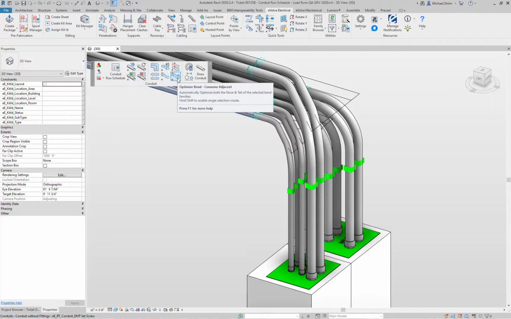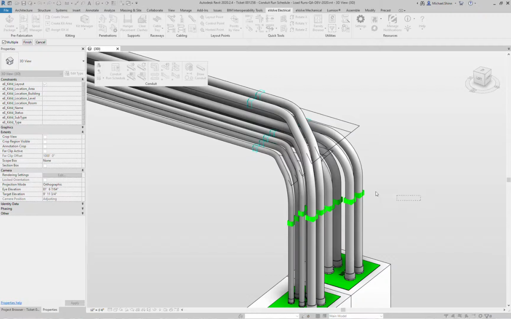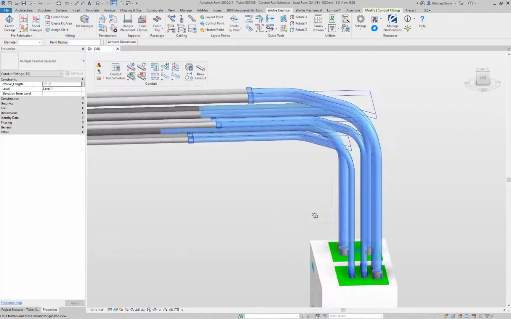Optimize Bend, Consume Adjacent seems to be my favorite button out of all the 6 that we've added. What that allows you to do is, I click onto it, and it puts you into a multiple selection mode, so I can window select the bend families in this area. It's only going to let you select our bend families, so I believe it's V7 and up. I've window selected those. Notice it won't let me grab any other straights or anything else in the model. I click Finish, and the tool recognizes that these have short straights on this side. It automatically deletes those short segments, extends the tail as well as the nose, and turns these into full 10-foot sticks.